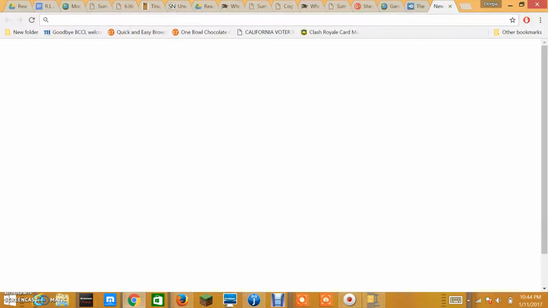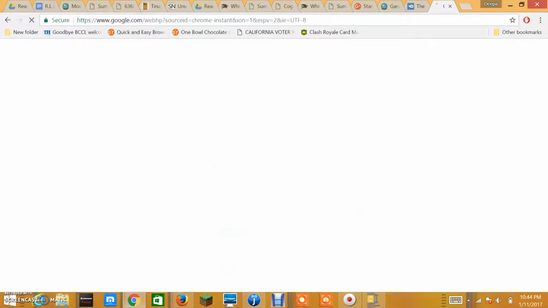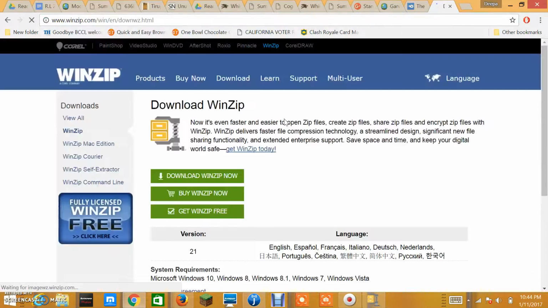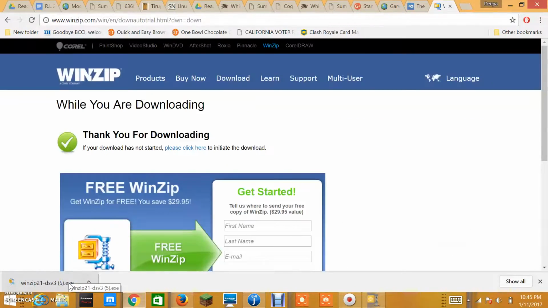So you need to click on the new tab, and you need to type WinZip. Then you need to click this link right here, and you go to this page. Then all you need to do is click download WinZip now, and it should download at the bottom part of your screen. It does say thank you for downloading. Now don't do anything there, just open up WinZip.